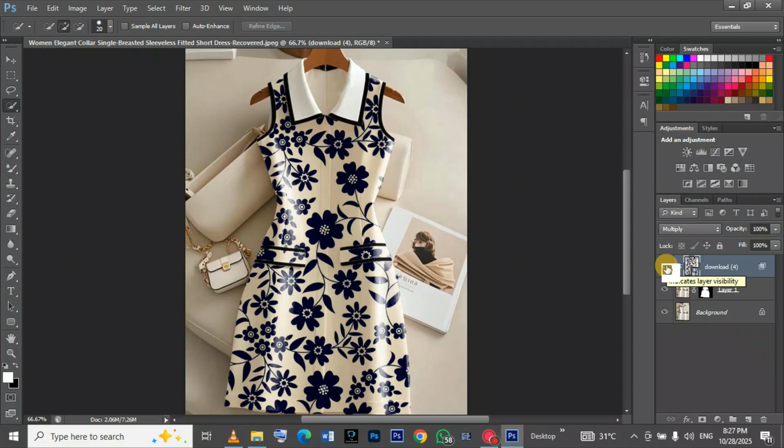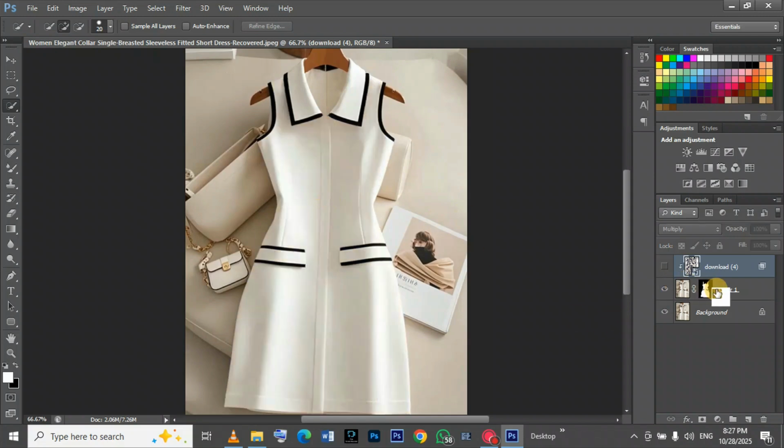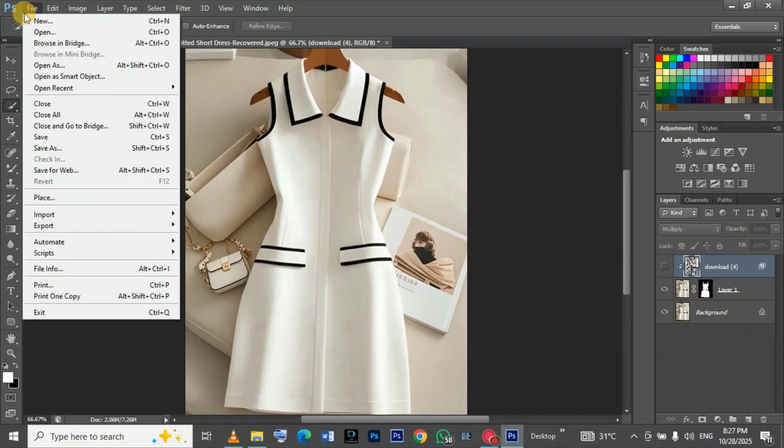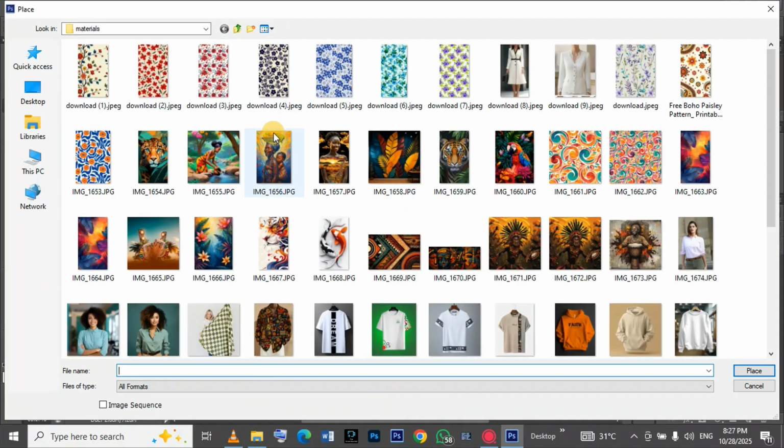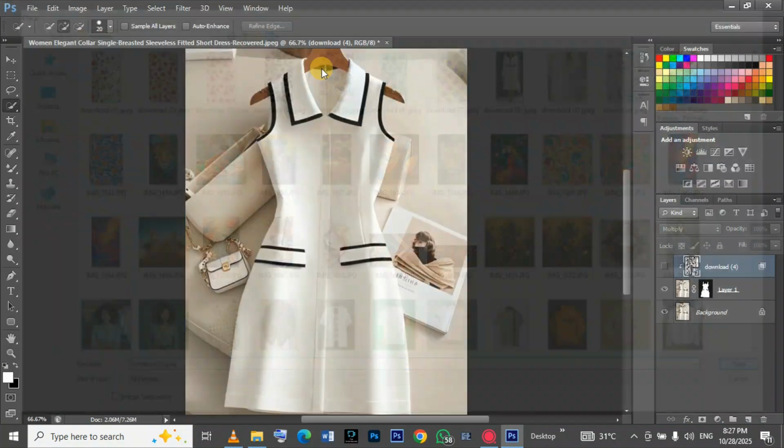Therefore we are going to repeat these 5 steps to place in 3 or 4 different patterns into this particular one. All right, so now let's move on. Let's hide this one. After doing the selection and adding it to the clipping mask for those things, let's move on to this layer. Here we will place, then we will select the image. We will use this one here.